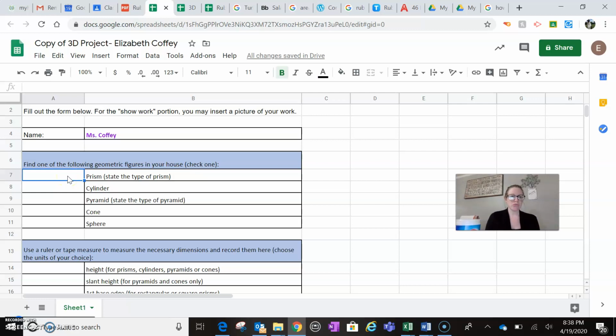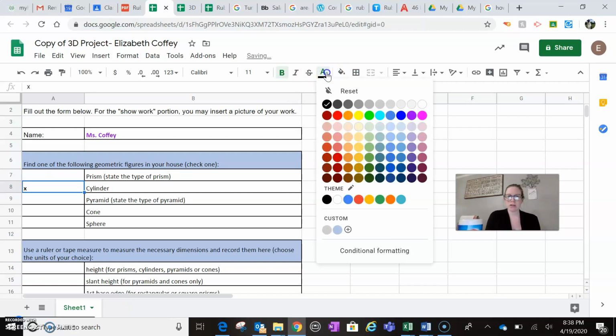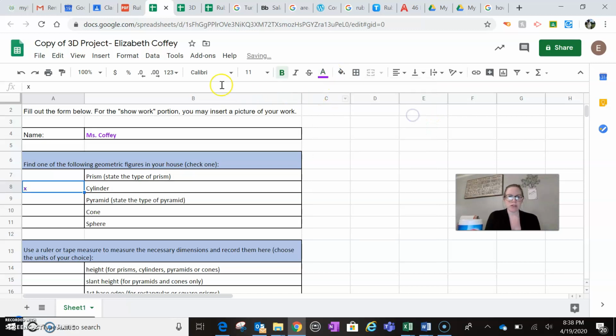Okay, so you would pick which figure you're using: cylinder. I'm just going to put an X here for that. Let's make it a different color so when Miss Coffee grades it, it'll be easy to read. If you had something like a prism, like the hexagon I showed you, you would type here, hexagonal prism.